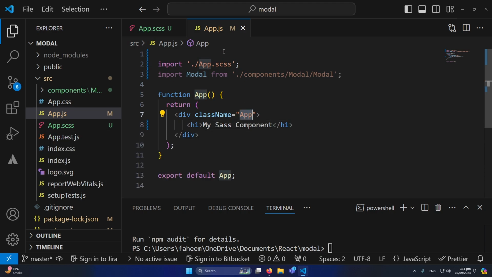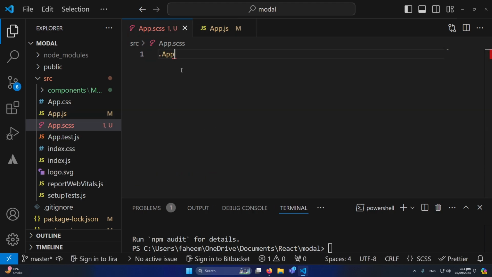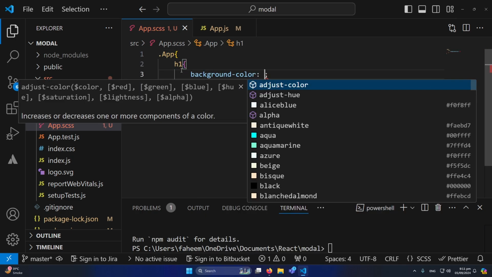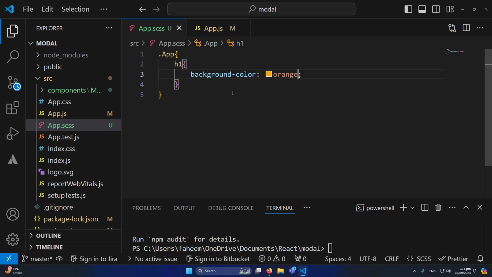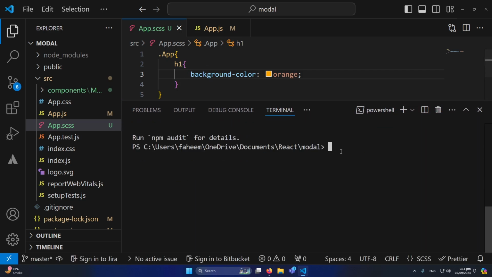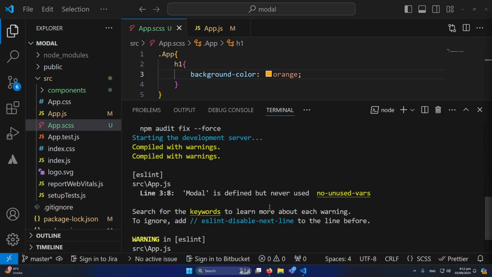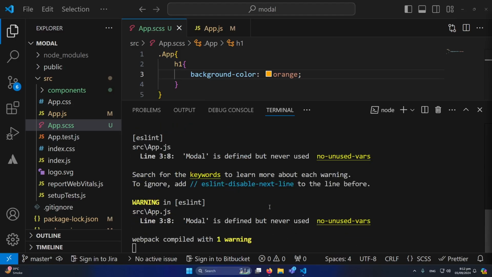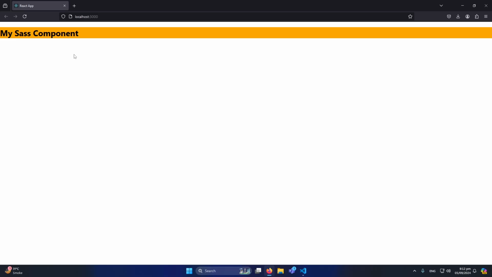So let me copy this class, which is .app. Inside this, we have an h1 element. So I'm going to type background-color orange. Now I will run my application so we can see the output. To run your application, inside your terminal you need to type npm start and press enter. After running this command, you will see that your application will be executed in your browser, like you can see on my browser, my Sass component.